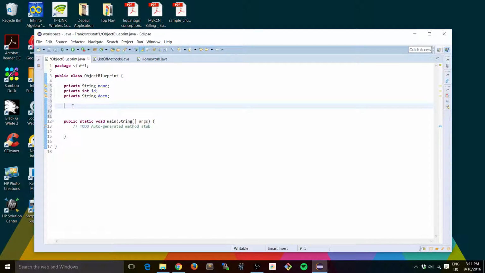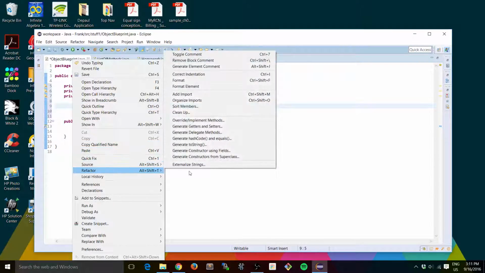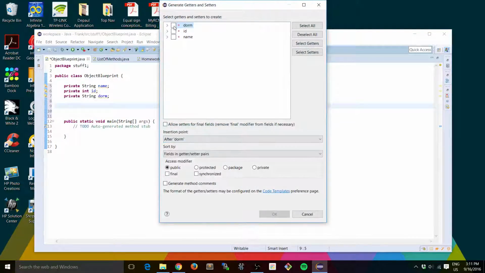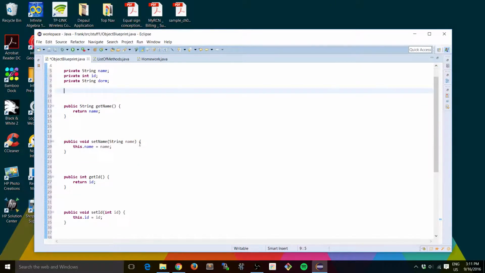So I'm going to show you a quick way that Eclipse actually does that for us. I can click right here, right click. I can go to source, and it'll say generate getters and setters. And what this does is it lets me choose all of my instance variables, the things that make my object specific to my object, and it will auto-generate methods that allow us to manipulate it.